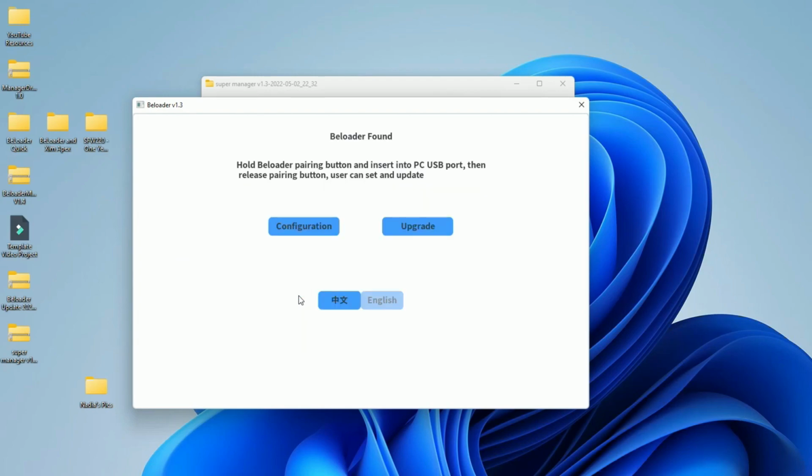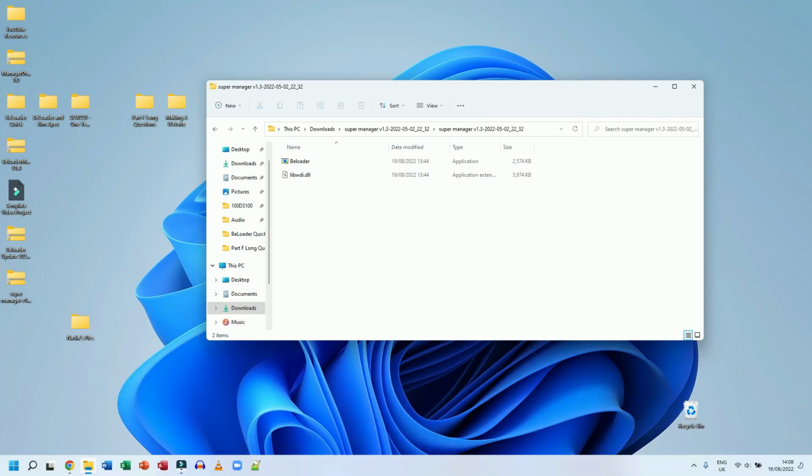There we go, that's finished. So the upgrade has now been finished, and the next step is going to be the configuration. What I have done, just to make sure everything is okay, is I've unplugged my BeLoader and closed my BeLoader software. So I'm going to start again from scratch just to make sure the configuration process is as seamless as possible.